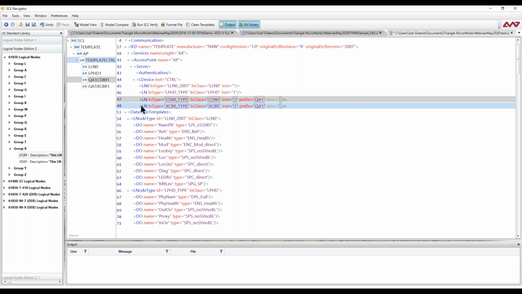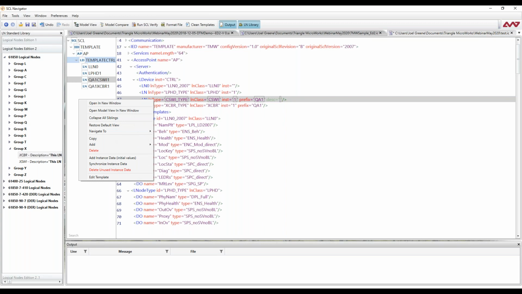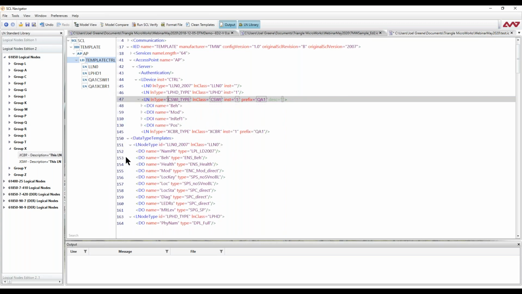Well, sometimes I need some instance data described in my SCL file to tell me details of what this unit is. And that requires building out that whole structure from the data type templates into DOIs and DAIs. Very tedious to do in a text editor. So what I can do here in Navigator is I come in here and right click and I say add instance data. And that builds out the whole tree for me automatically.